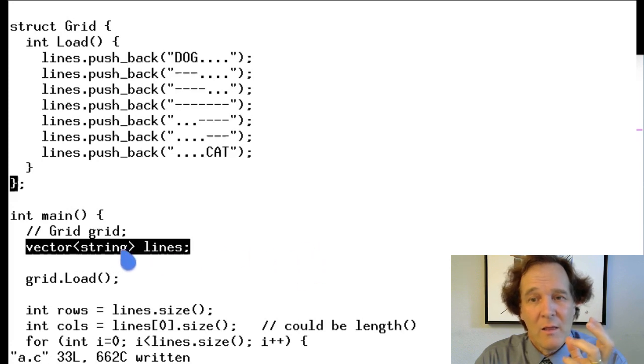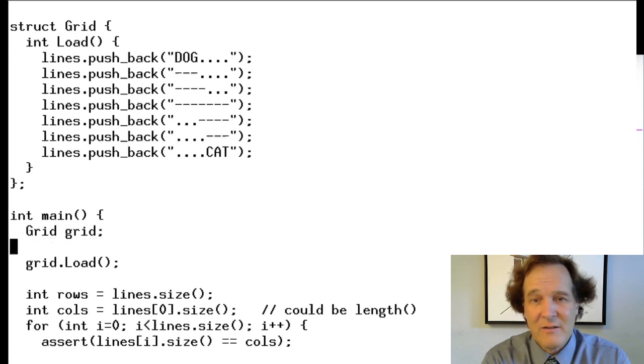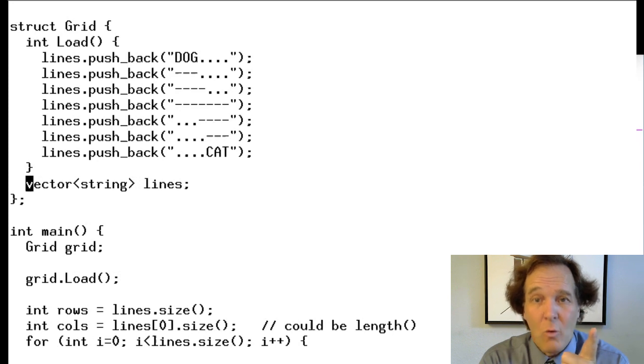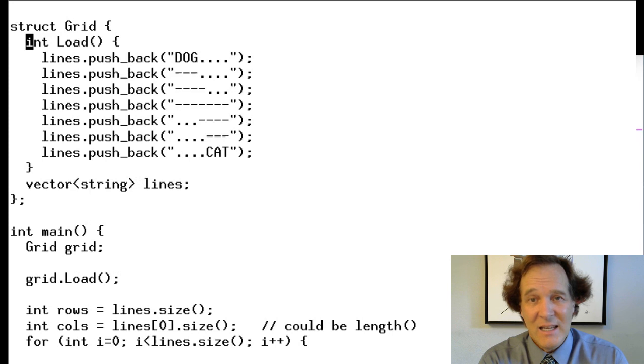Now that's something that's kind of wrong, right? We don't want lines in main. We want just a grid in main. So let's fix this. Let's put grid back, and let's take this lines out, and let's actually move it up and put it in the grid. So this is kind of a neat idea. Not only do you have functions in this thing called grid, you also can have data.